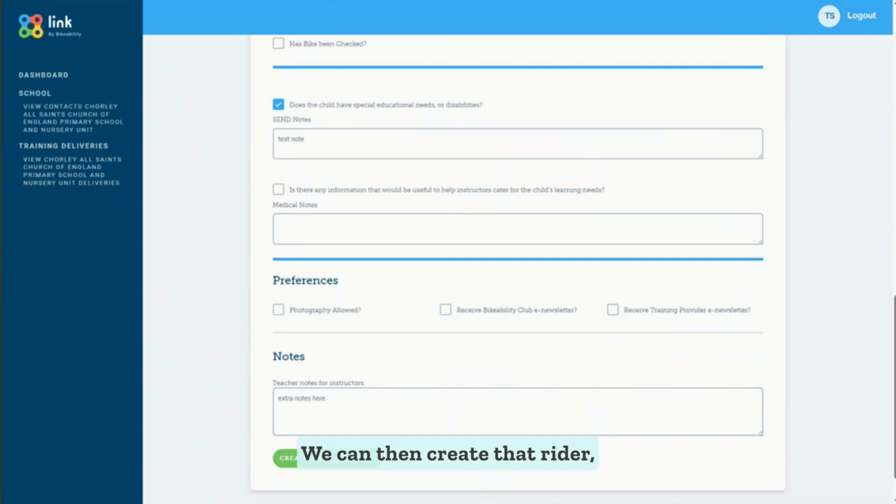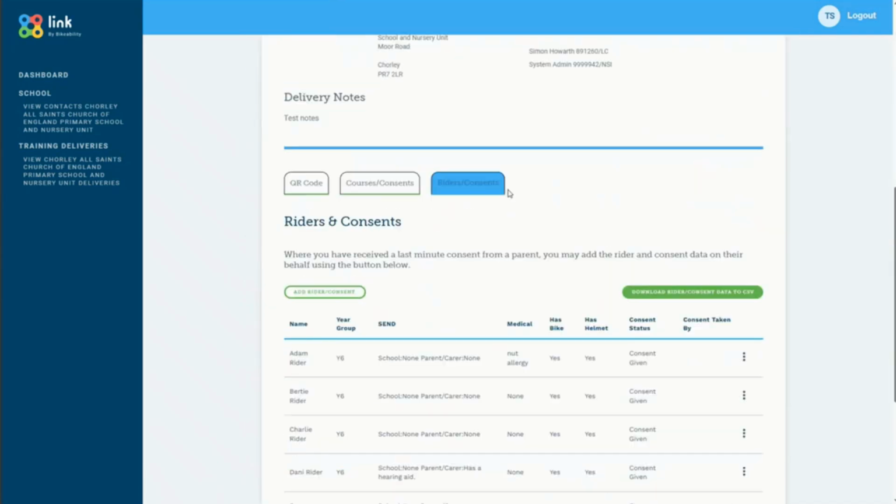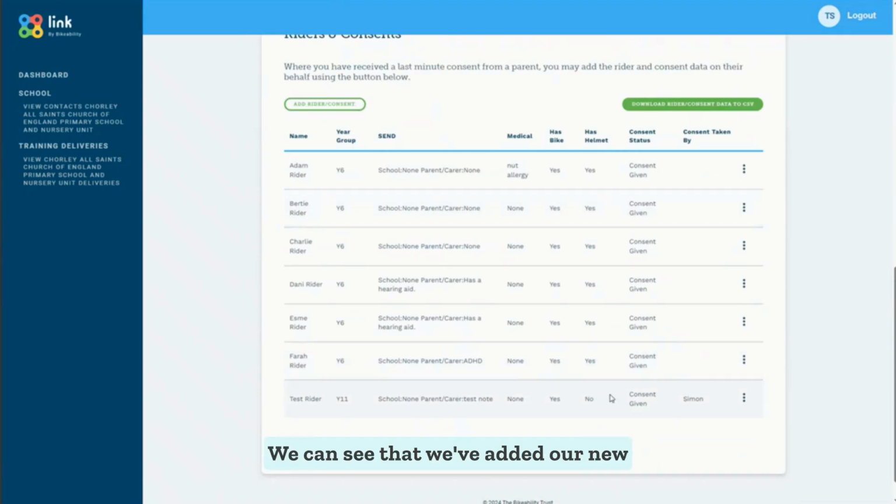We can then create that rider. If we go back to our list of riders, we can see that we've added our new test rider at the bottom of the list. That new rider will be added immediately, and as long as the instructors update the Bikeability app that they use to record the training outcomes, they will be able to see that new rider immediately within the app thereafter.